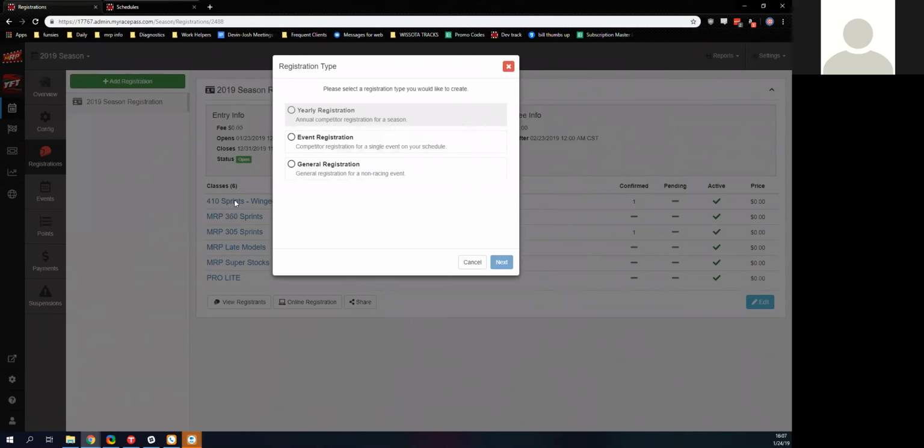That's not going to put them in here, because your entry list is going to be different for a big event as opposed to for the season, so to speak. And a general registration, which can be for a lot of things. A lot of the times I see this used for banquet registrations, but for something like a non-racing event, you can do that in there.